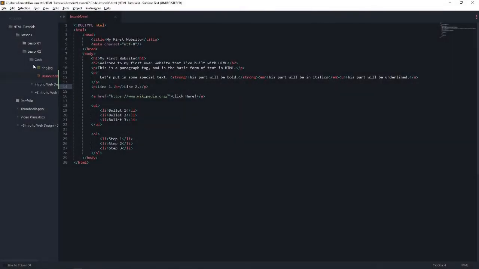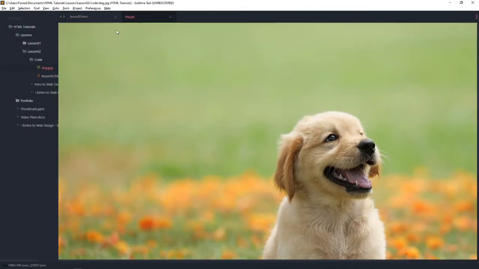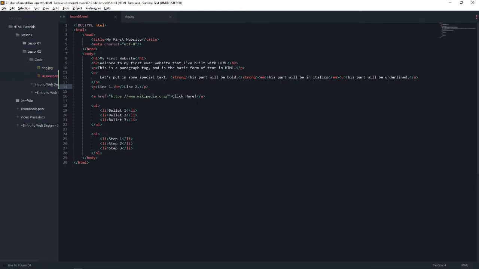So I've downloaded a picture of a dog here. To insert into our website, we'll type img and the source tag, which links to the file path of the dog. Since these files are in the same folders, all I have to do is do dog.jpg. If dog was in another folder, I'd follow the path to that folder. So if I had a folder named img and dog was in there, I would type that.